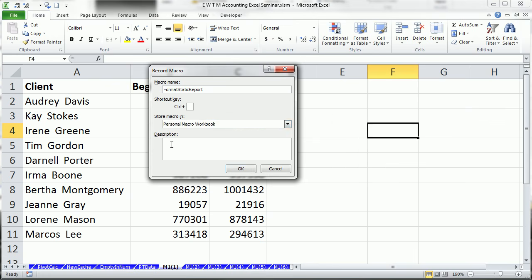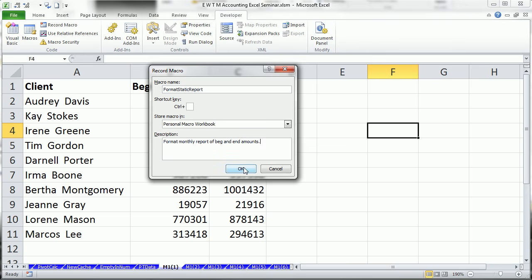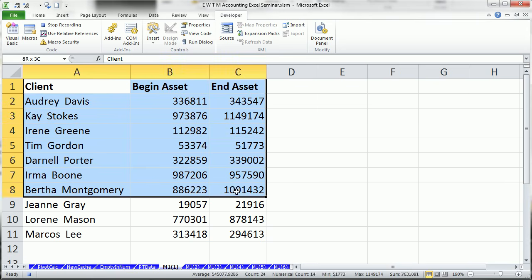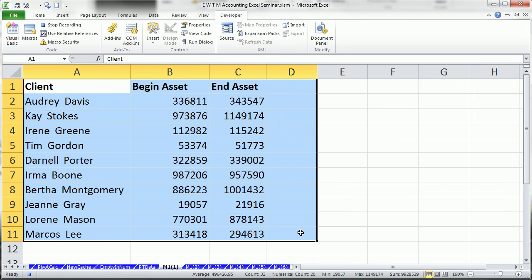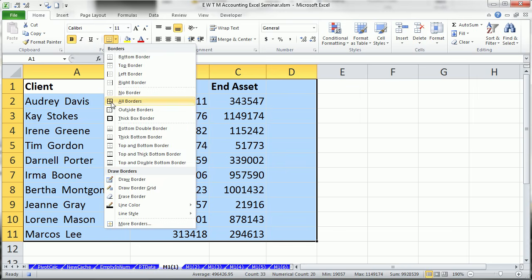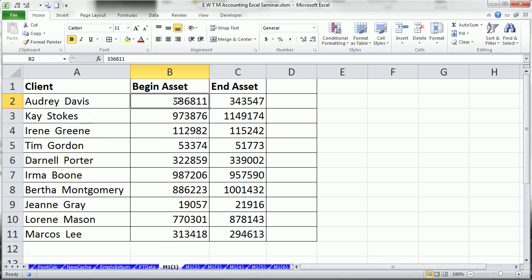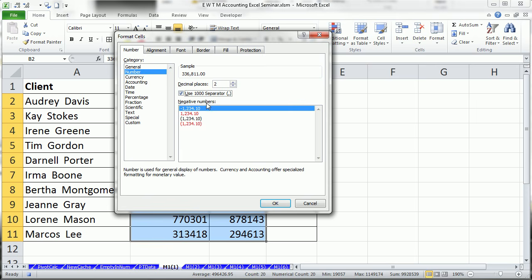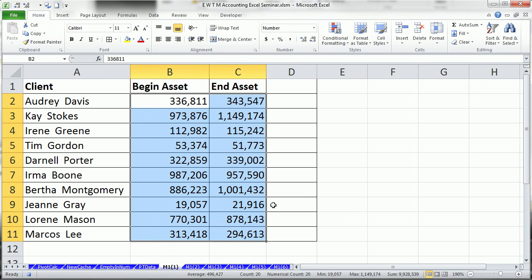Now we want to create a description. All right, so we give it some sort of description. Now, when I click OK, anything we do, including mistakes, is recorded in the macro. All right, I'm going to click OK. The very first thing I'm going to do is select A1 to D11, and I'm going to go up to the Home tab and select All Borders. Now I'm going to click and highlight the range B2 to C11. Control 1 and add some sort of formatting like number with a comma, 0 decimals. Click OK. This is all being recorded by this macro.